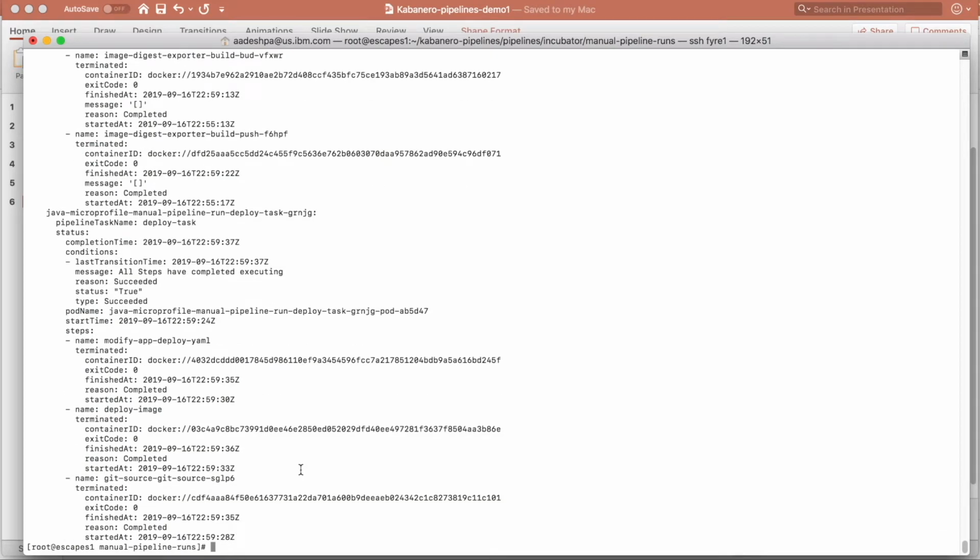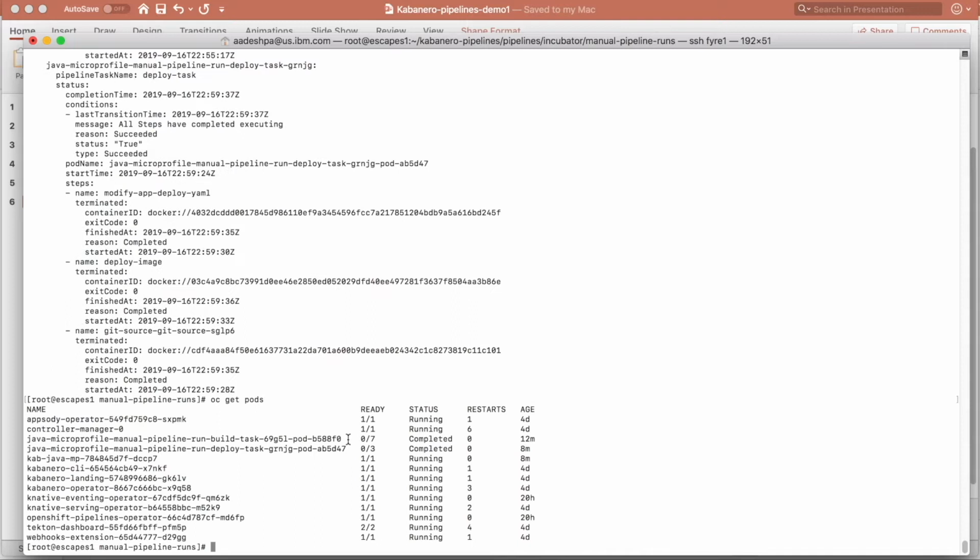Sometimes it happens that the pods don't come up in case of any issues. In that case, the above command is very helpful because you won't see any pods, so you won't be able to see any logs for the pods directly. But you can view the pipeline runs and see the YAML content which shows the status.